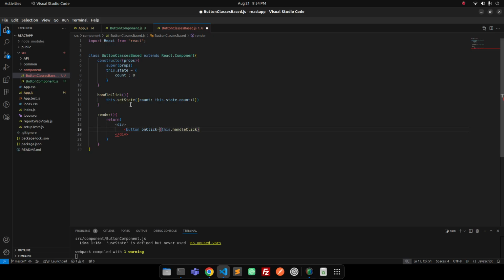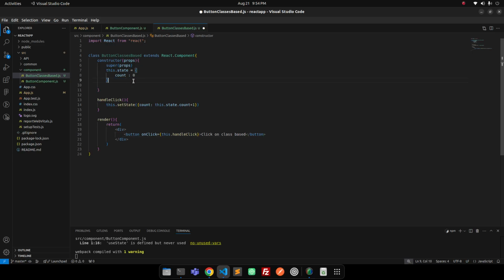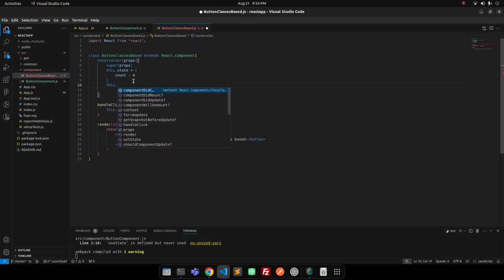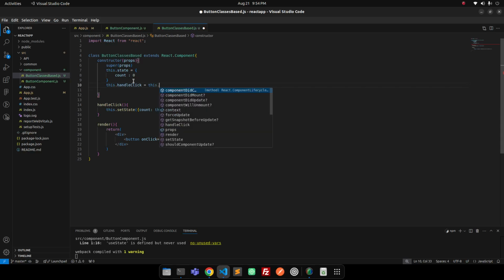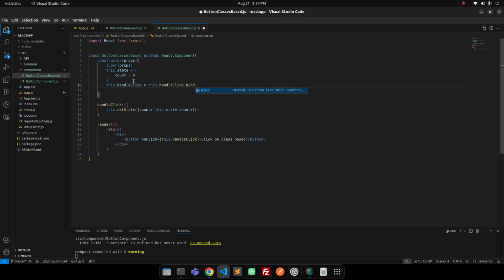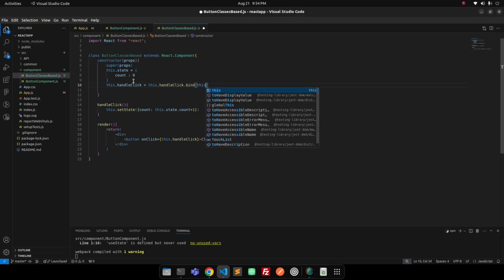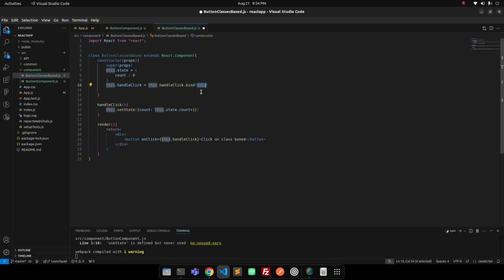So I just forgot one thing, I'll describe it to you. In the class based component, you will have to bind it to make it work: this dot handleClick equals this dot handleClick dot bind this. Remember this syntax, you will always need it. With this we are binding this, so this way we can call our event. What the event is doing is incrementing the count value by 1 each time we click on the button.